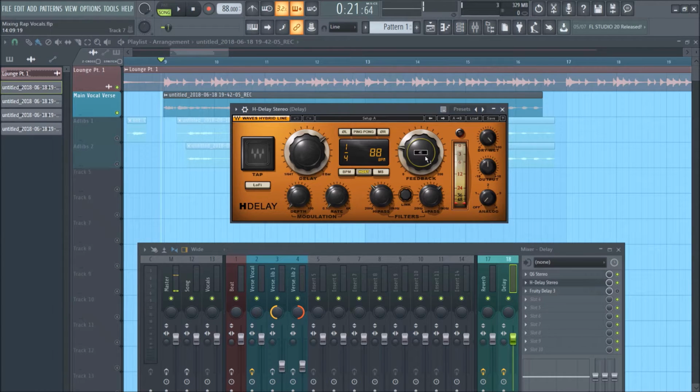Feedback is how much it's going to loop the delay or how long it's going to be delaying. So again, you can do that to taste. You want 100% wet since it's an effect. And I have a 4th note delay on this one.